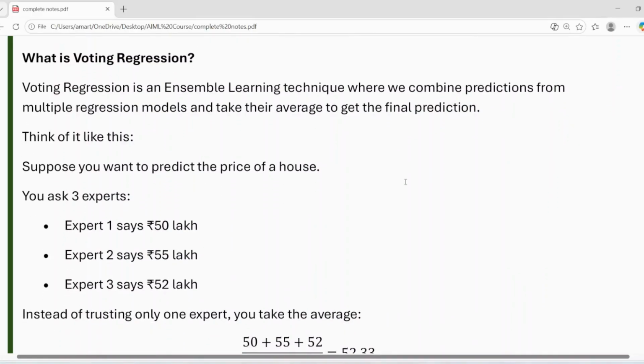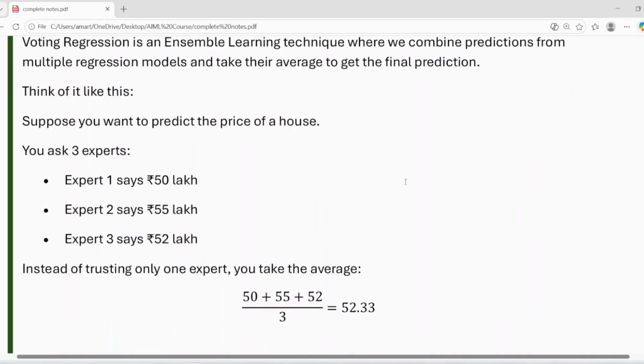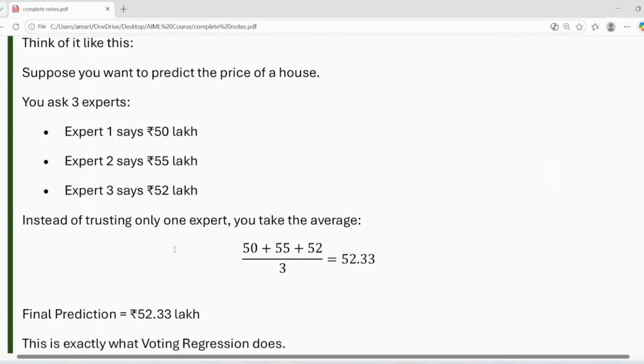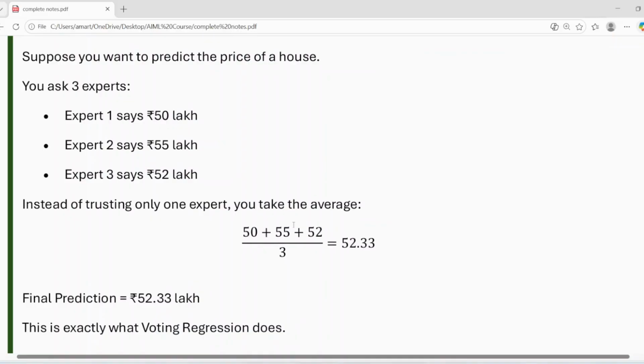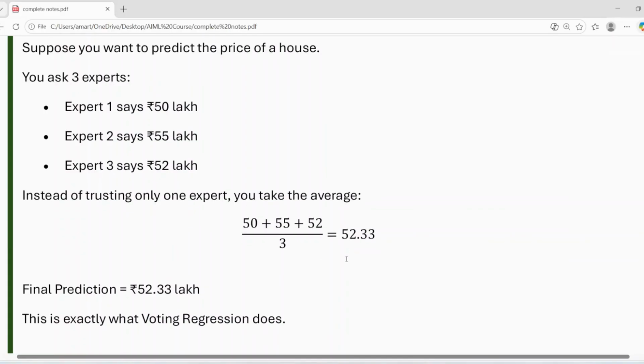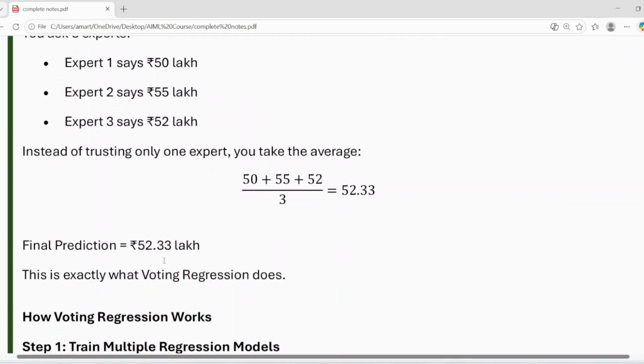Suppose you want to predict a house price. So you ask three experts. Expert 1 said 50 lakh. Expert 2 said 55 lakh and Expert 3 said 52 lakh. Now, instead of trusting only one expert, you take the average. You add these three and divide by 3, and you get 52.33 lakh. So your final prediction is 52.33 lakh. Exactly, this is how voting regression works.